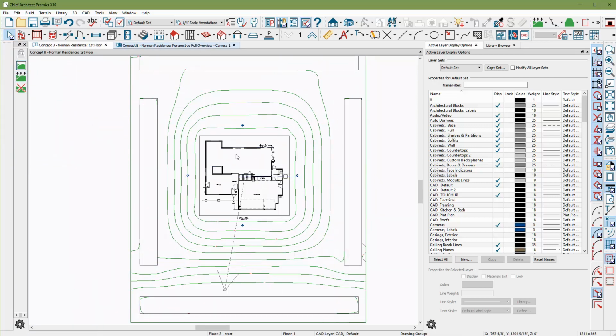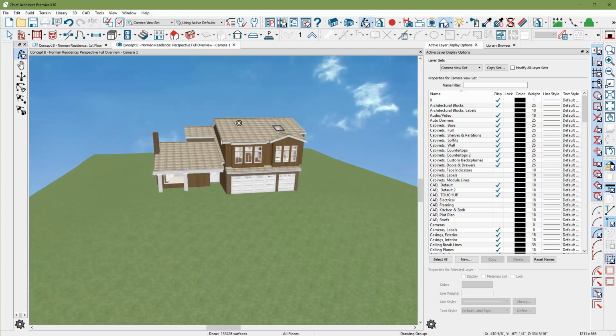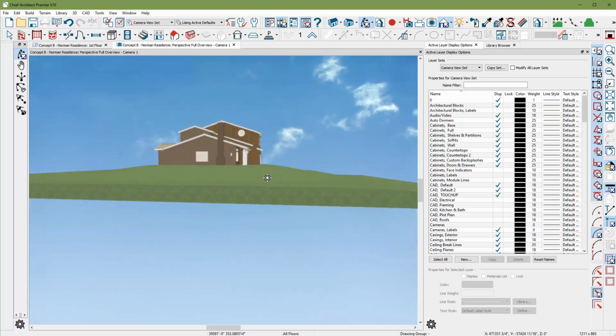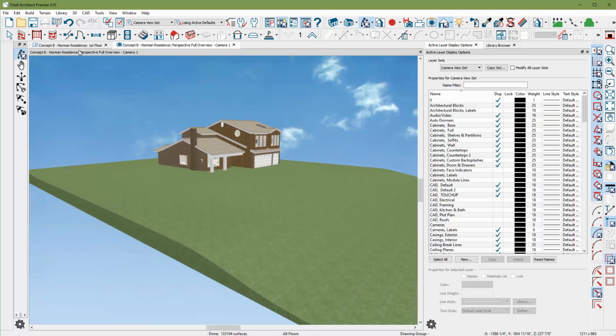Now let's take a look at the 3D and see what's going on here. From what we can see now, the house is on a level pad, and then the terrain is sloping down.